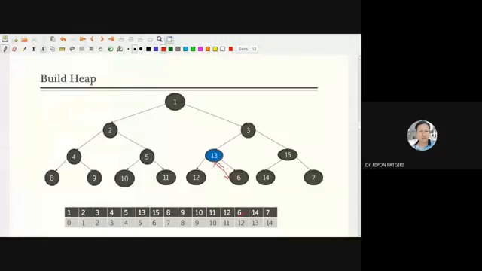So is it a max heap? In a max heap, the property is that the parent must be greater than its child. So this parent is greater than its children, which are 12 and 6.